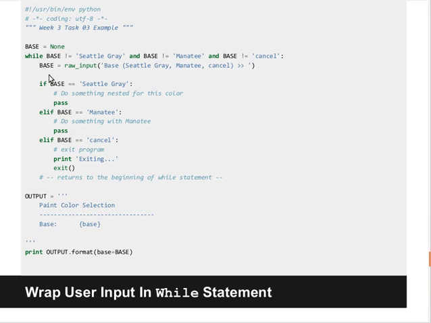Based on what gets stored in the variable named base, we'll execute code. Now, if the user enters foo, like I did in my example, well, foo doesn't equal Seattle Gray, foo doesn't equal Manatee, and foo doesn't equal this cancel option here. Okay, well, then we fall down here, we come back up to the while statement. Its conditional says, is foo not equal to Seattle Gray? Yes, it's not equal to that.